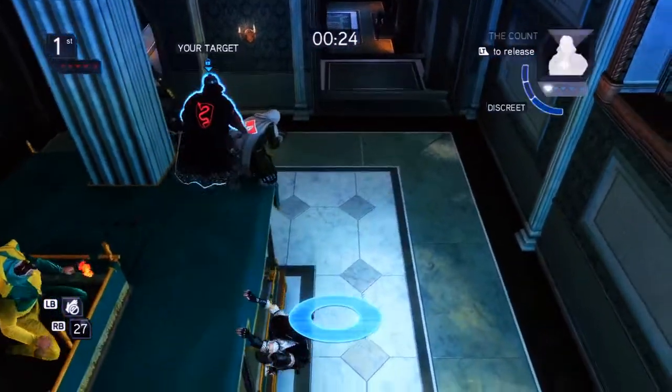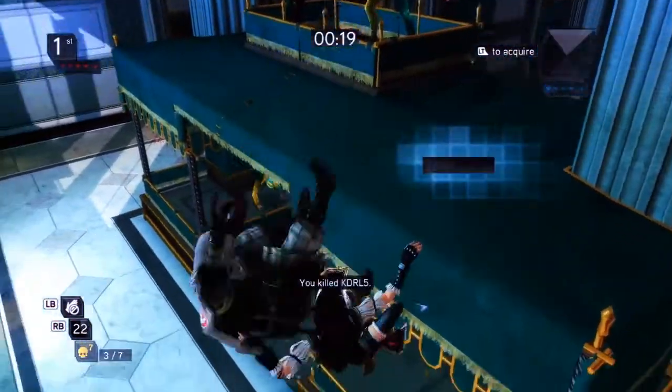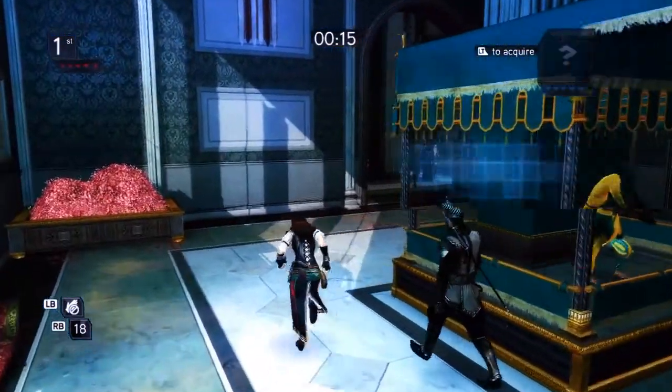Here we go, we're going to get a nice double grab kill for extreme variety. That's just beautiful. I can watch that go over and over and over again.